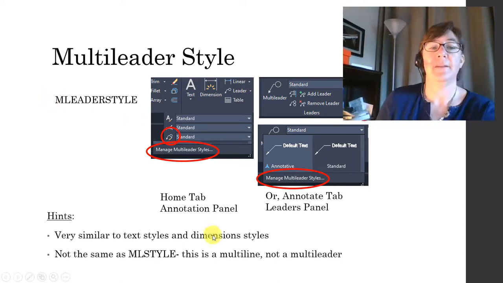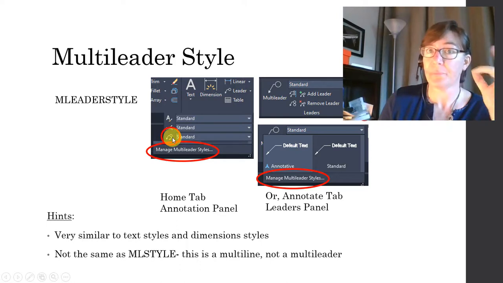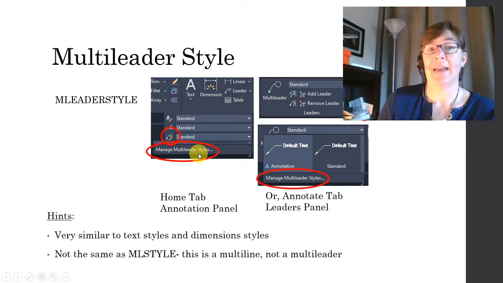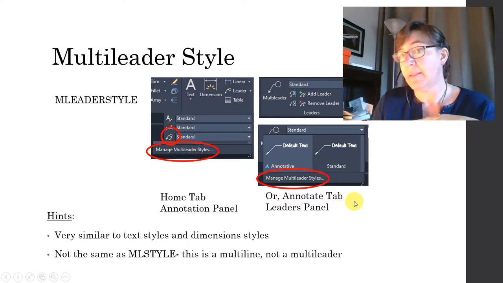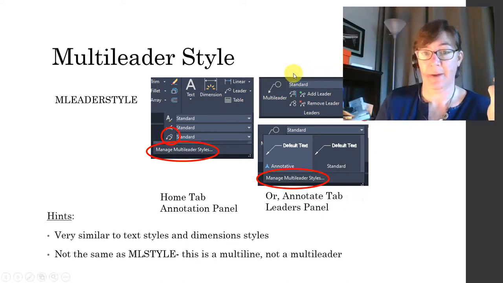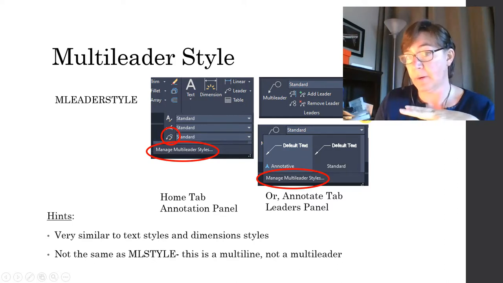You can find it in the Home tab Annotation panel. So here we are, Home tab Annotation panel, and then you have to pull down and you can find this little icon. It looks like a leader with a little paintbrush, or you can then click on Manage Multileader Styles. In the Annotate tab Leaders panel, you can access the multileader style as this tiny little arrow in the bottom right-hand corner.